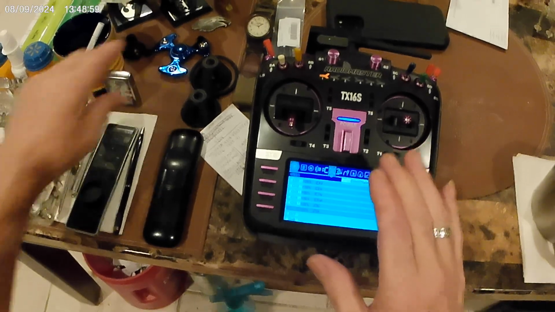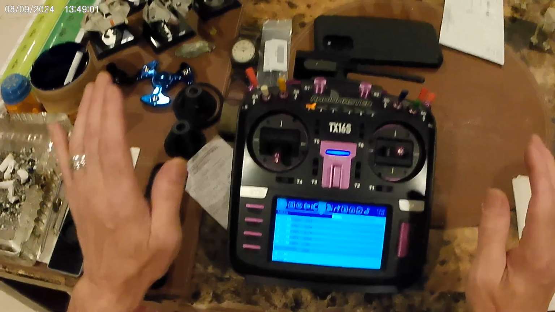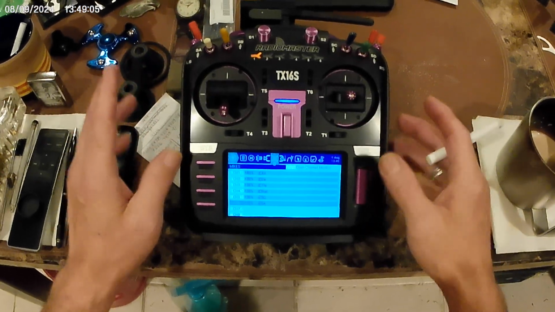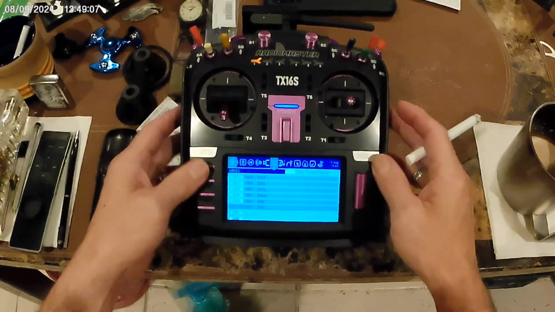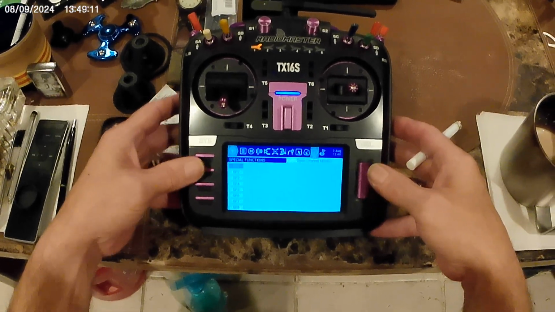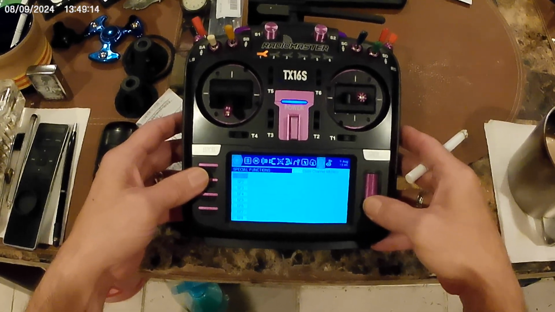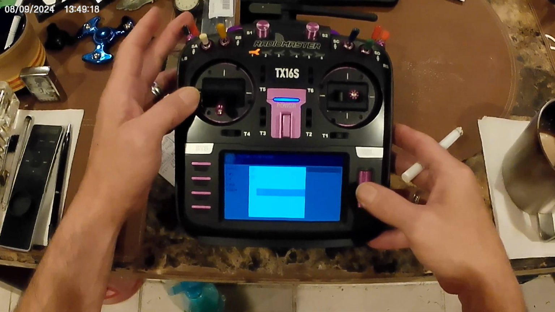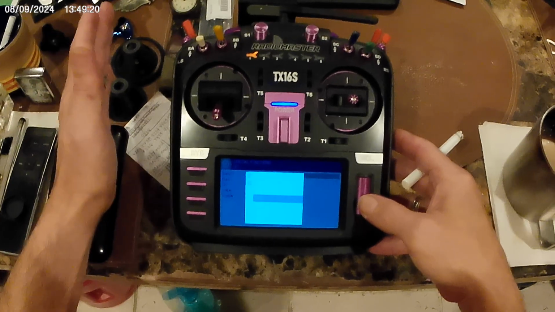So now the plane's already set up. You don't have to do anything anymore if you don't want to. But I add voices and a throttle cut. Okay, so now we go over to special functions. First one would be the throttle cut. Switch SF away from me.